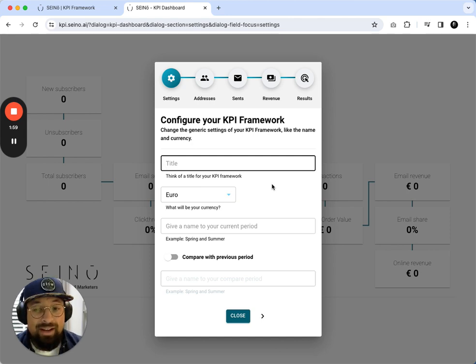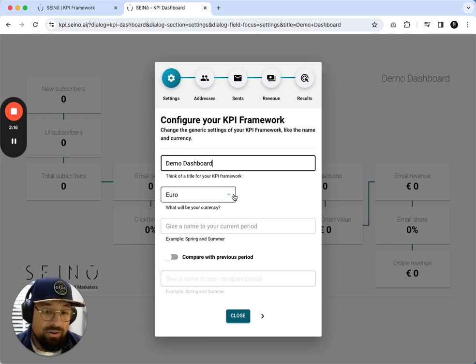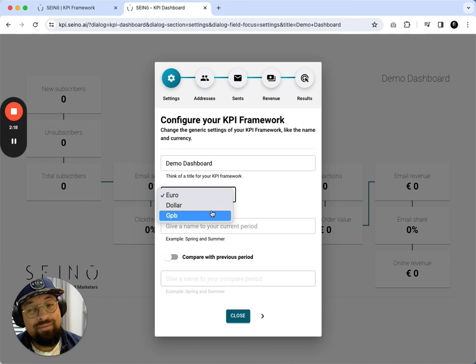So first of all, you can give your framework or your dashboard a title. I will start with demo dashboard. And as you can see, the title will come here on the right top. Then you can select a currency. Currently we have 3 options.